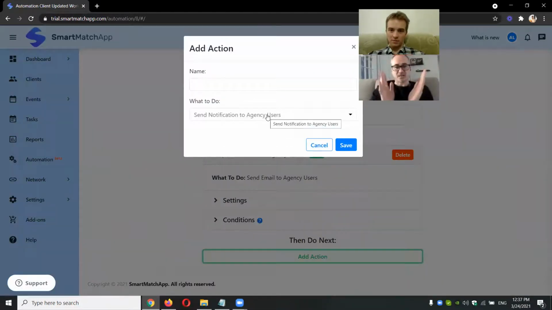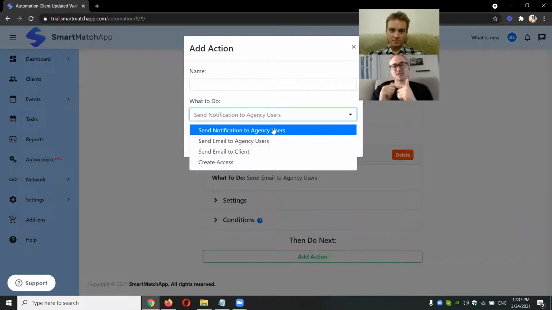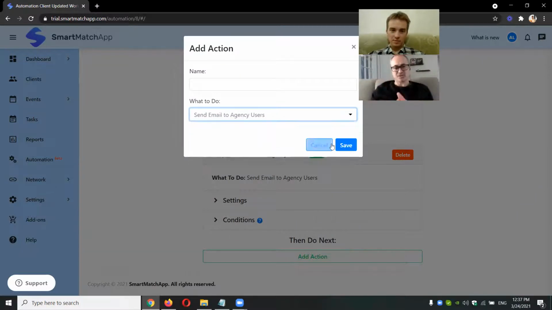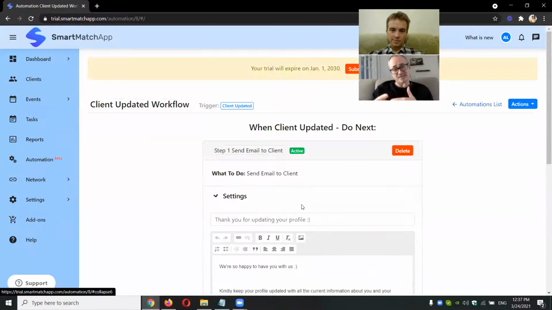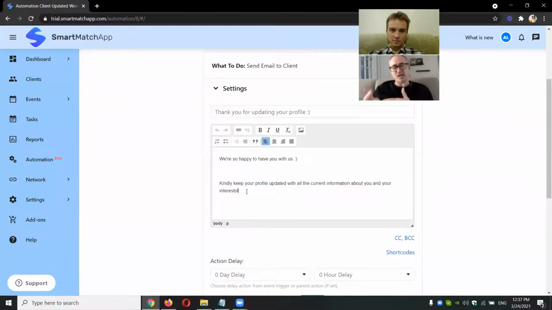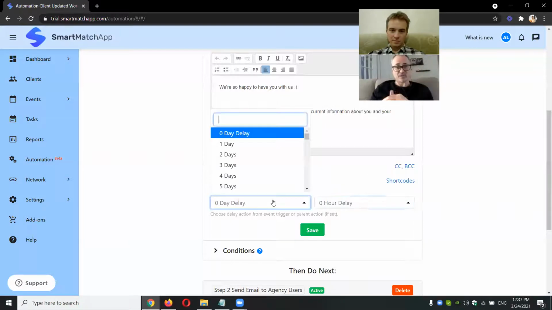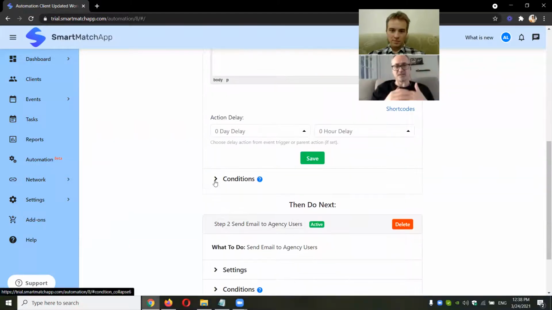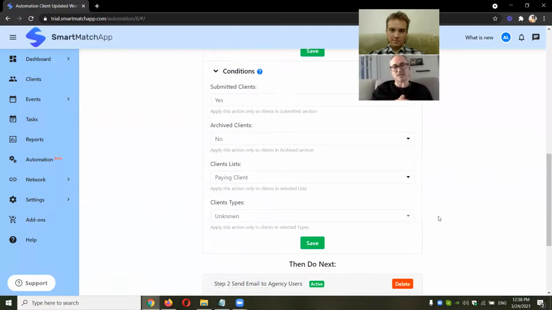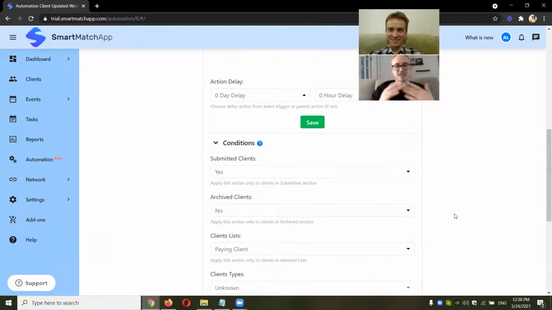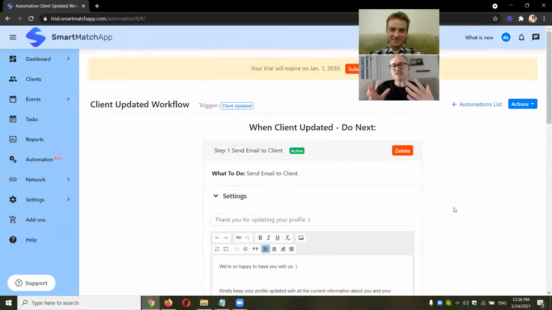And endless actions. For example, you can send an email to agency users, and at the same time, you can send an SMS to the client, to follow up with the client 1 hour later, 5 hours later, 5 days, 10 days, hopefully not 1 year later. That's probably going to be too late. But you can do it anytime. All the conditions are available. It's kind of like Zapier, but inside of our own Smart Match App system.